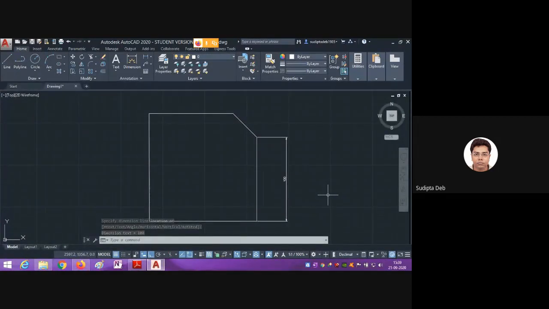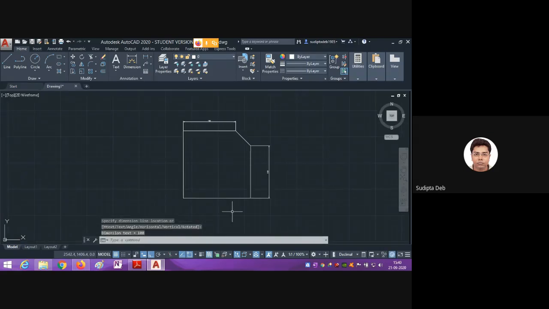Similarly, we can take linear for this line. Select this one, this is one endpoint. Select this one again, select another corner. Drag your mouse, give the dimension. Okay, maybe the dimension is not clearly visible. Let me show. Just let me give the dimensions.